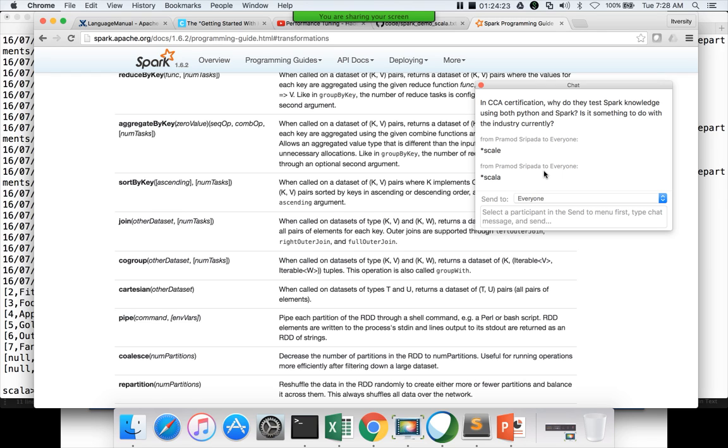So there could be a scenario where a single project has to be modularized in such a way that one module might have to be implemented using Python and another module will be implemented using Scala. In that scenario, having knowledge of both will work. You can leverage the best features of both if you have knowledge about both. So that's why they are testing both.